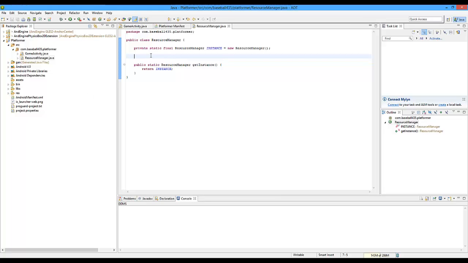After that, we're going to create a few more functions. Actually, we're going to create it right here. We're going to do this method first: public static void prepareManager. So this is going to prepare it to load the resources properly and get all the images that we need and everything like that.